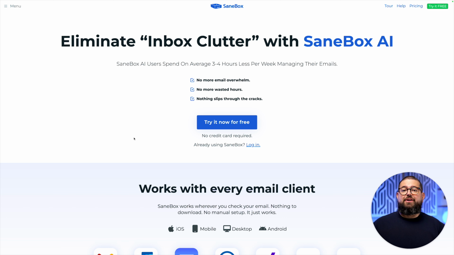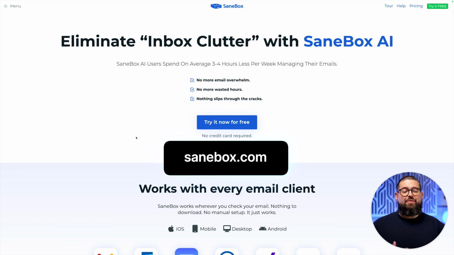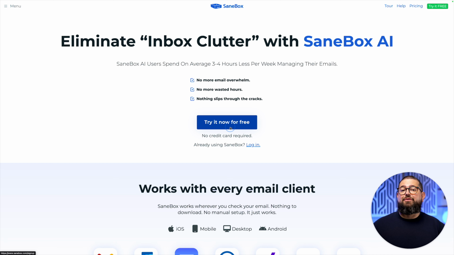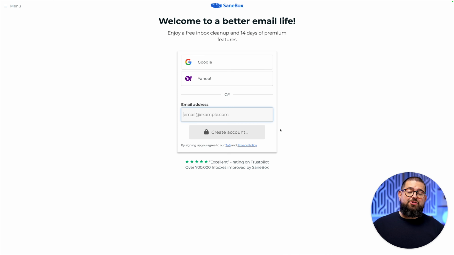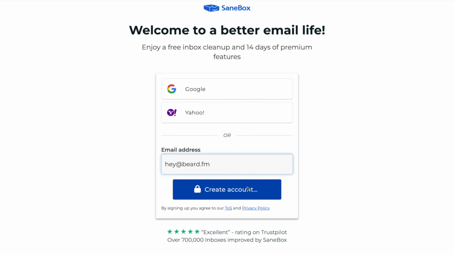Here's how to connect SaneBox to your Fastmail account and say goodbye to inbox clutter. To get started, go to SaneBox.com and right from the homepage, you can try it now for free. If you already have a SaneBox account, you can log in here or create a new account. Just type in your email address and click Create Account.